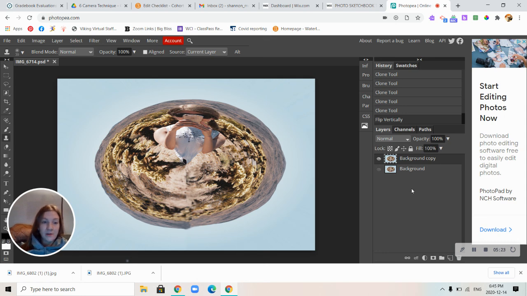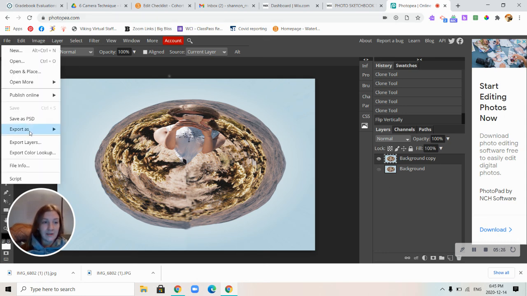When you're happy with your mini planet, you're going to go File, Export As, and choose JPEG.